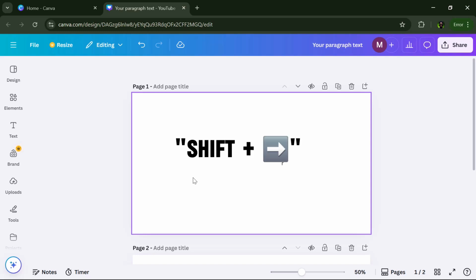And then you can use the Shift plus arrow keys for precise movement. So Shift and then use your arrow keys for precise movements when you're moving through elements on your screen.